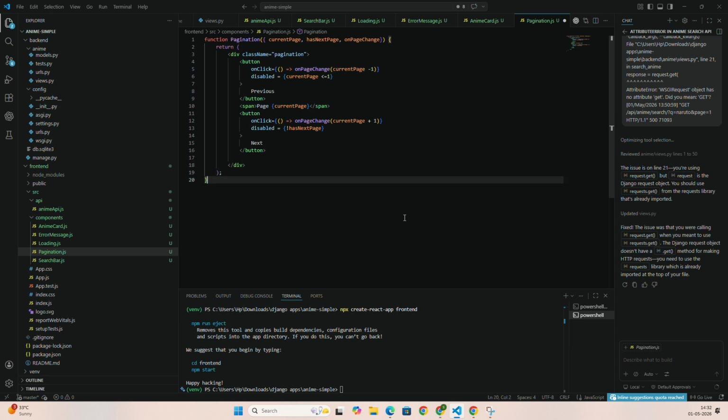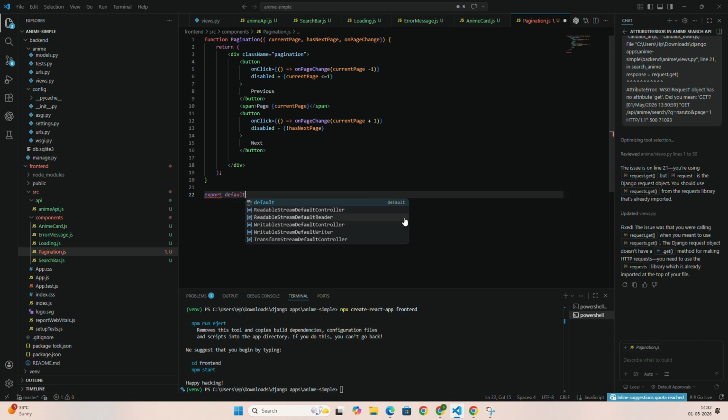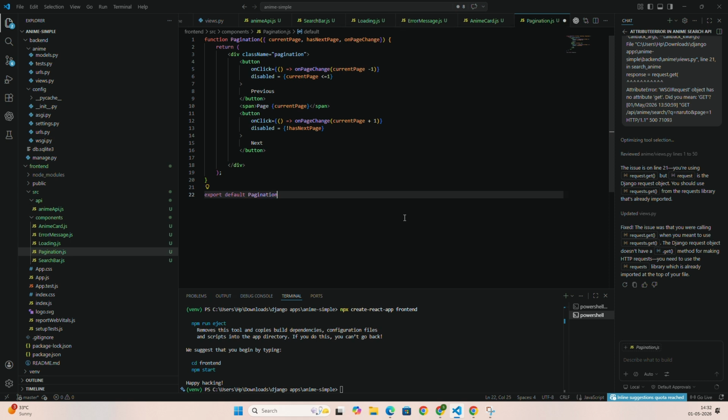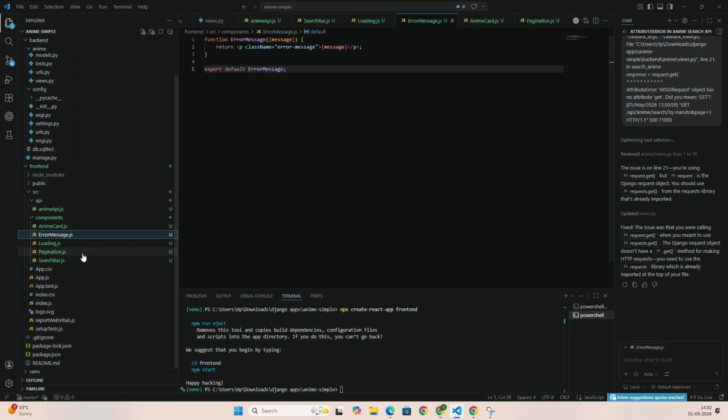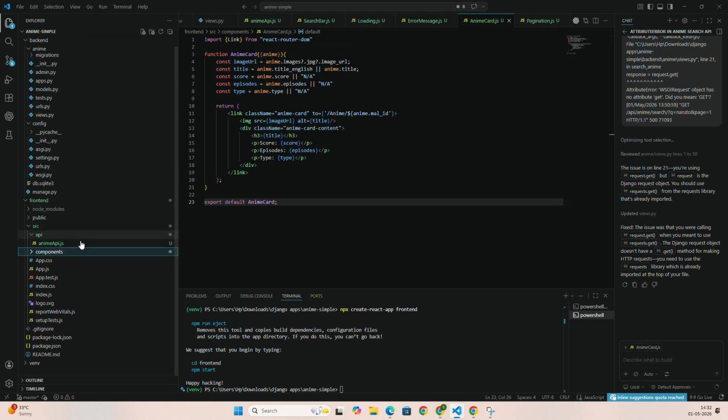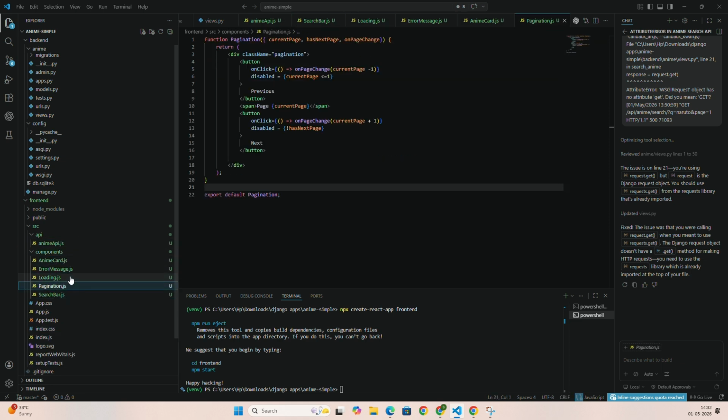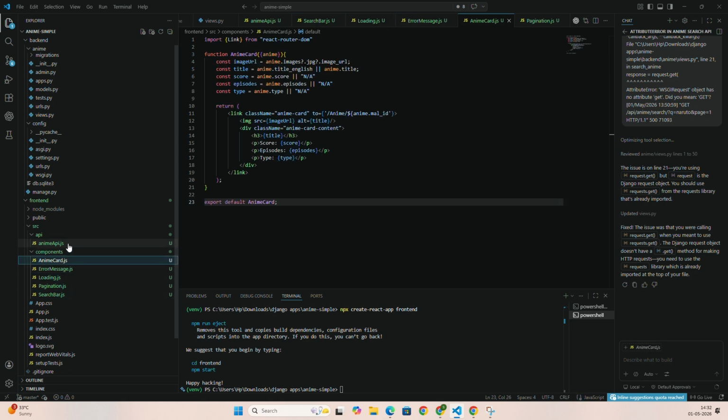So that should be the entire code here. Now let's export it for page generation. Perfect. We don't have any problem in any of our components. Everything is green, which means that everything is good. That should cover all the components that we are going to need, right? Yeah, I think it should. Nothing else would be needed really. Yeah, loading, pagination, search bar, and anime card.